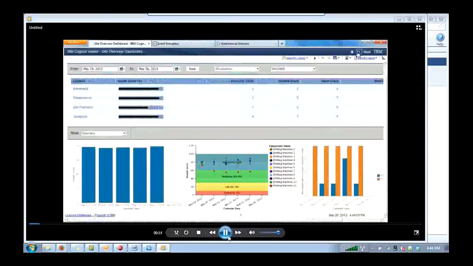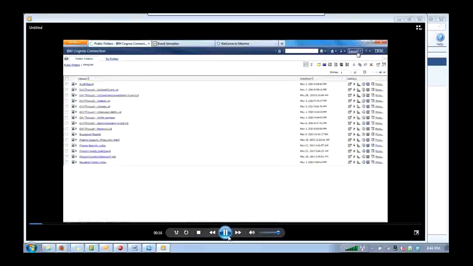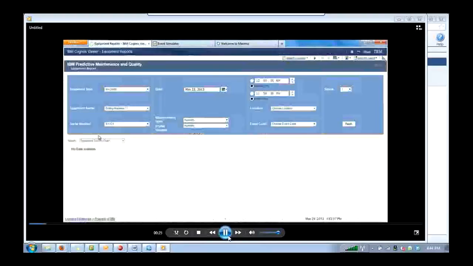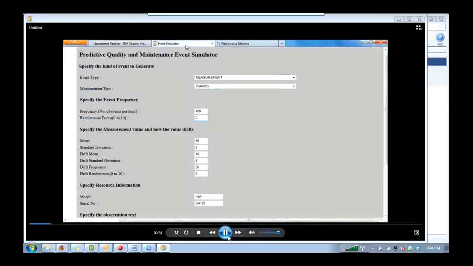If we go back into the dashboard, you could drill down by looking at various reports that are provided by PMQ. Here, this equipment report is one that we'll be looking at throughout this demo to understand what are the variables that are providing this particular action or contributing to the health score. We're going to now go into the demo, starting with the simulator, where we're simulating real-time humidity data.